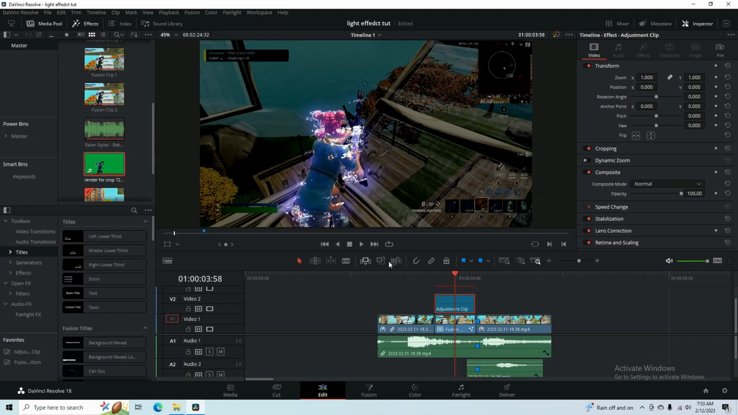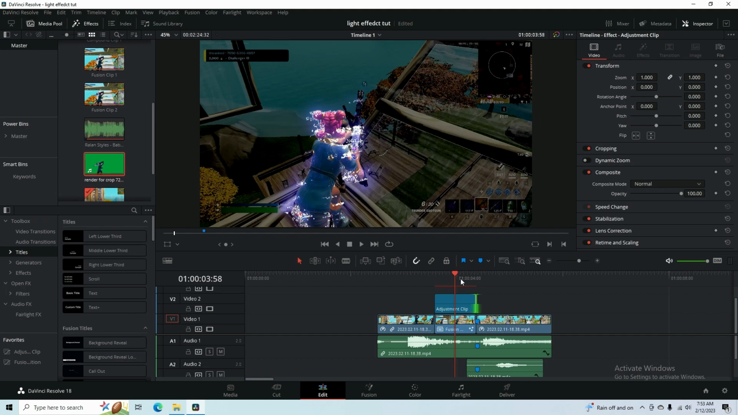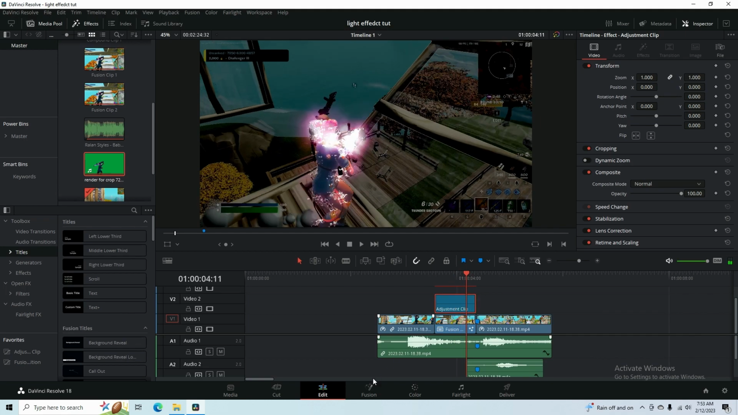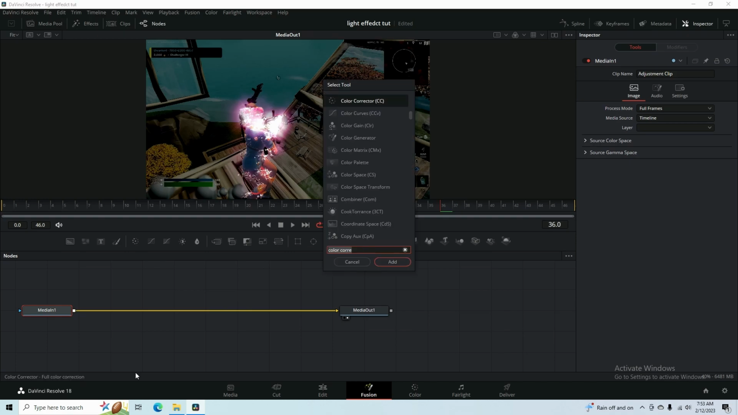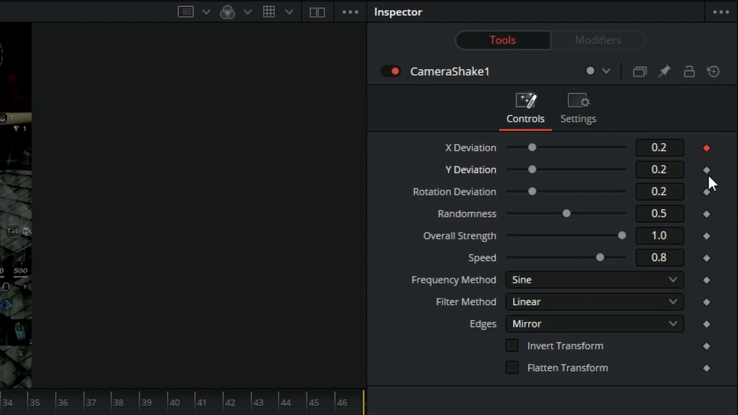So you want to add an adjustment clip, and this is something you can copy paste across your whole montage. If you're gonna make a montage, you can copy paste it across your montage. But basically, what you can do, go here, create camera shake, canvas, and press mirror, keyframe everything right here. You don't need to keyframe these bottom ones, but yeah.